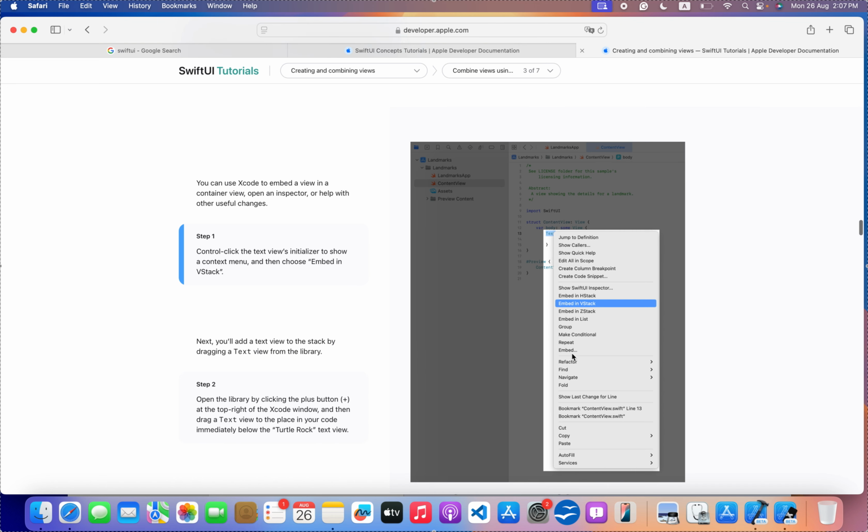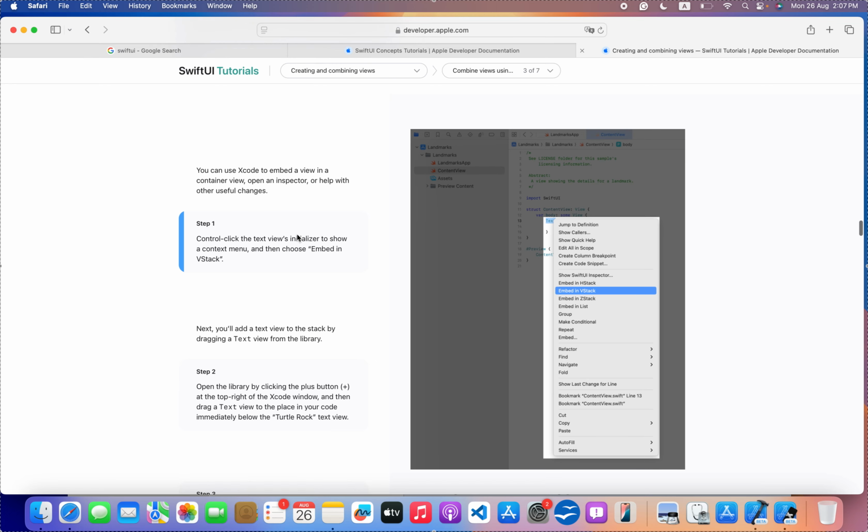What he is trying to say here is that he wants to use the text to show the inspector and try to embed the text that we already created inside a VStack. Okay, you can use Xcode to embed a view in a container view, open an inspector, or help other useful changes.